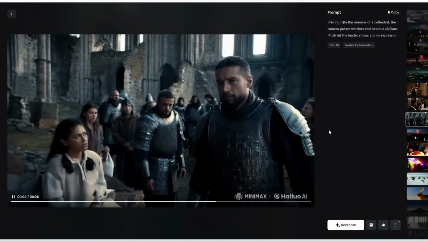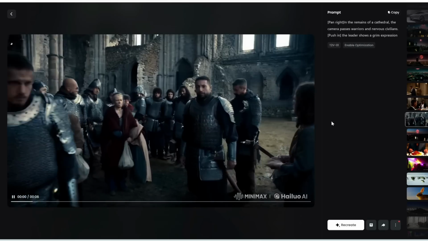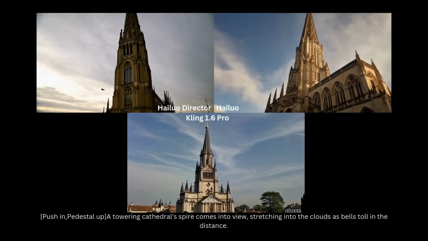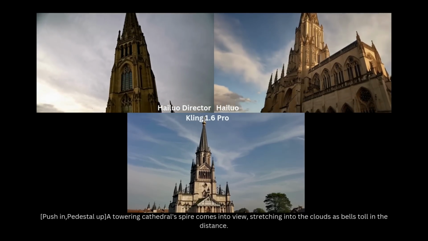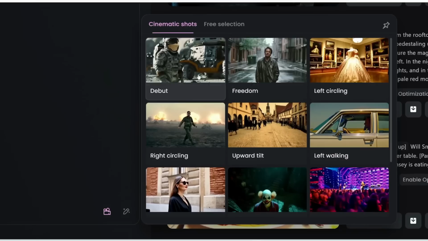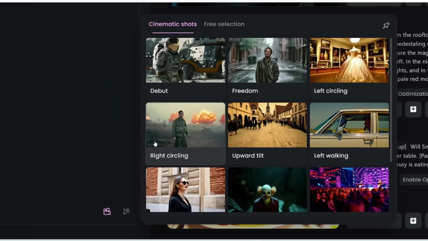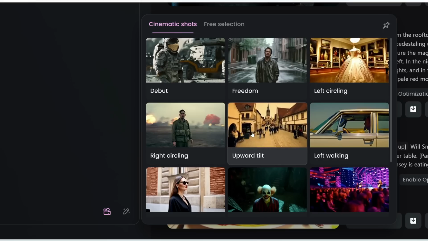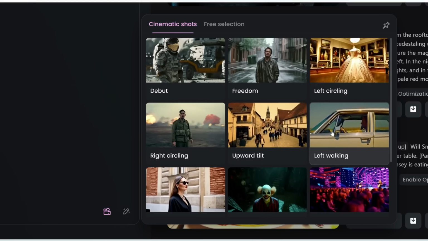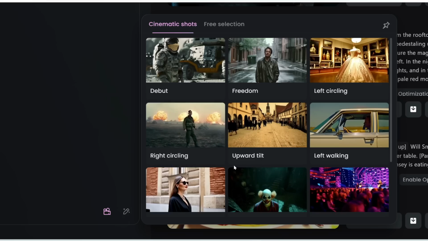Next up, Hailuo has released an image-to-video director model. Now, I covered this director mode feature before in a previous video, which allows you to control the camera movement of the scene. And of course, this would be really useful if you want ultimate control of how the scene moves. However, previously, this was only for text to video, which is not ideal.